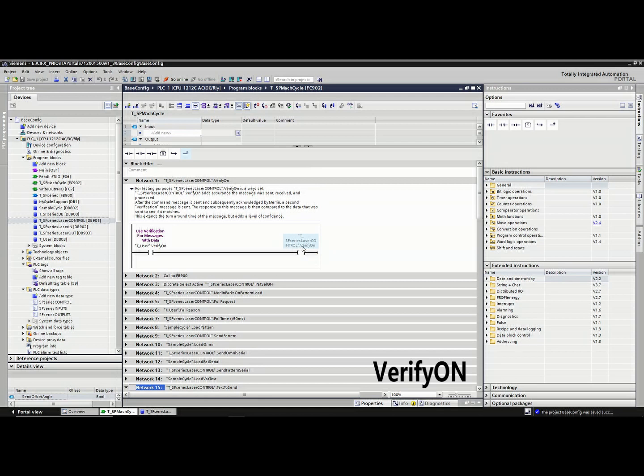With verification on, shortly after sending the initial message and receiving a reply back, another message is sent asking Merlin to send back the value in the parameter you're trying to update. Now the two have to match in order for the message to pass.